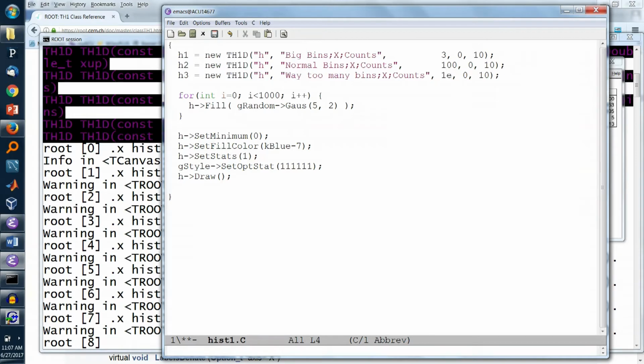So you can use exponential if you want to do scientific notation here. So let's say 100,000 bins. And let's kick this up from 1,000 to 10,000, so 1e4. Okay. Now when I am setting this up, I can't have all 3 of these things called h. So let's change this to h1, h2, and h3.